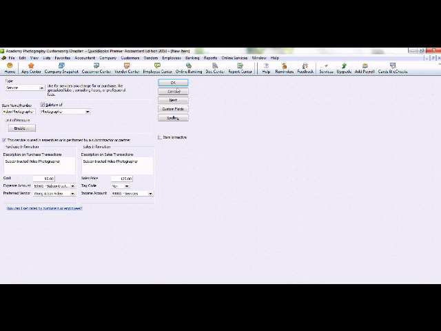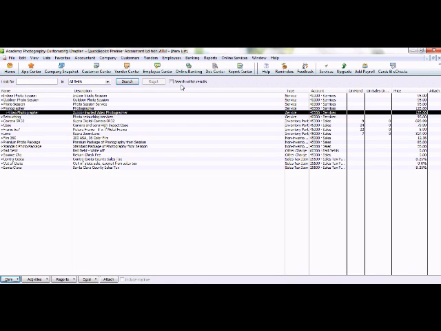So that we have that set up, we're going to select OK. And now you'll see our sub-item under photographer for the video photographer. And it shows up as a service with the price of $125.